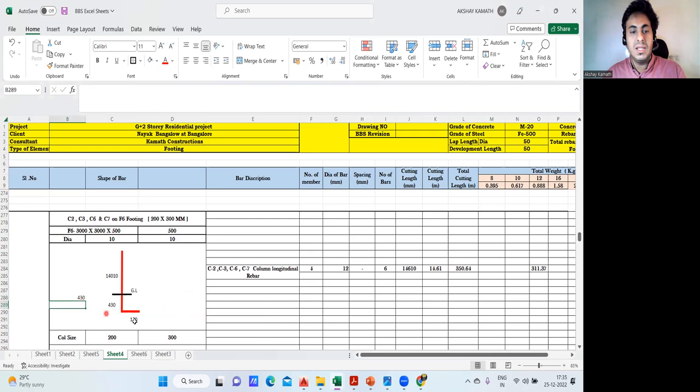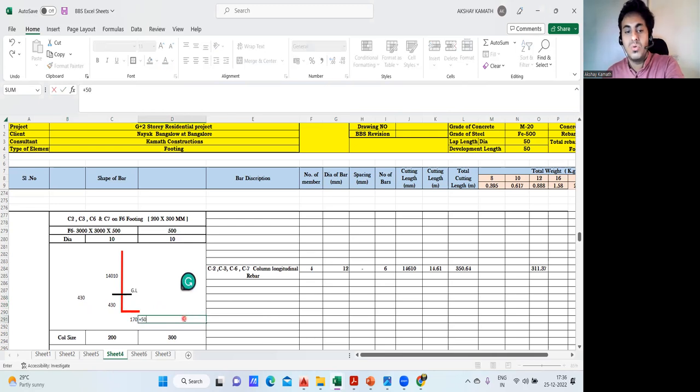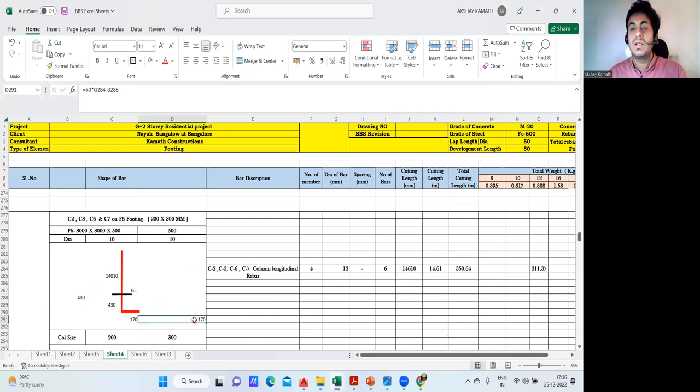So I got 430. And this 170, how did I get? Development length is 50 into D. D was 12, and minus this one. Got 170. That is why this changes. The moment I change its diameter, this will change. Suppose I make this 16, now it will match the previous value. Got it? So here I'll make it 12.